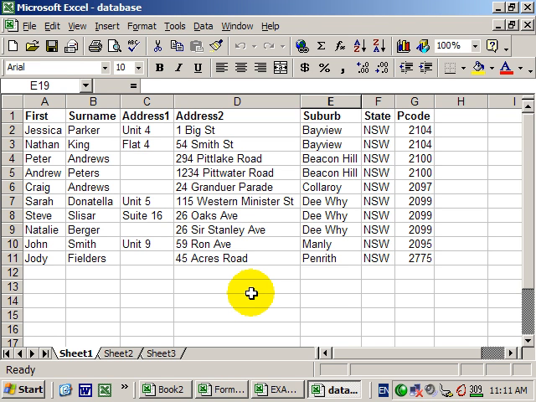Microsoft Excel: moving between workbooks, or also moving between files. When you're working in Excel, and at the moment we have the file called database, that file is also called a workbook, much the same that a word processing file in Microsoft Word is called a document.